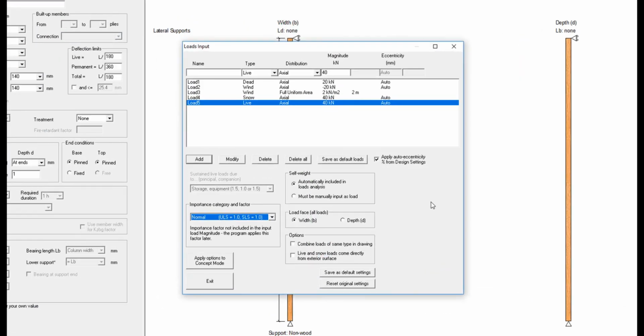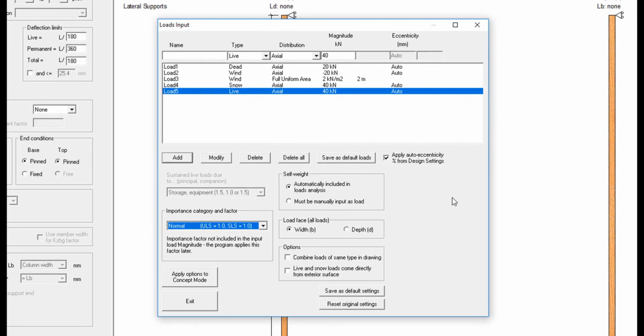The load input in column mode is similar to beam mode, with a few exceptions. First, lateral loads can be applied to either the width or the depth of the columns or studs. Secondly, you can add axial loads. If you add a negative axial load, Sizer will treat the load as a tension force. The axial loads can be applied eccentrically.